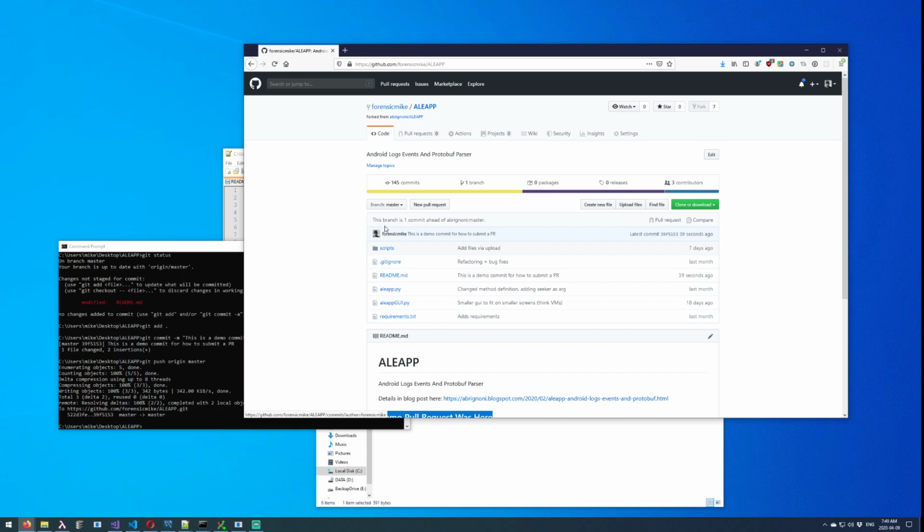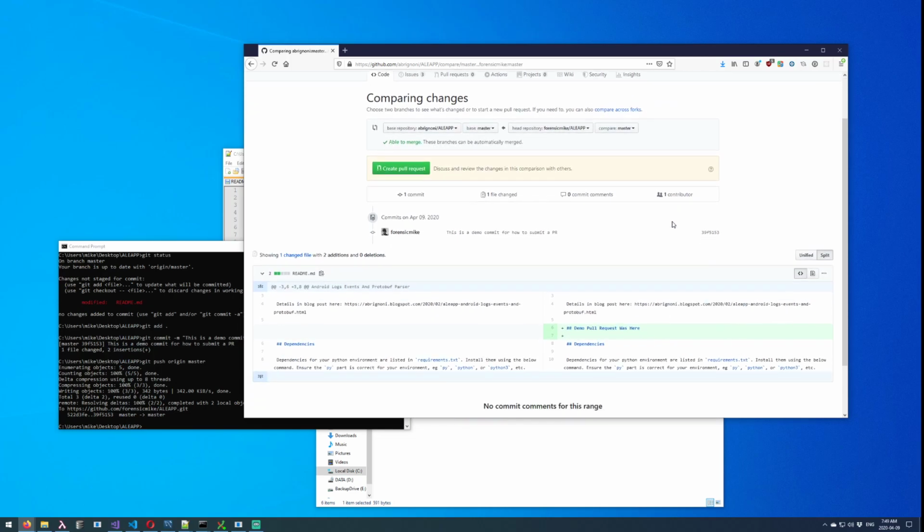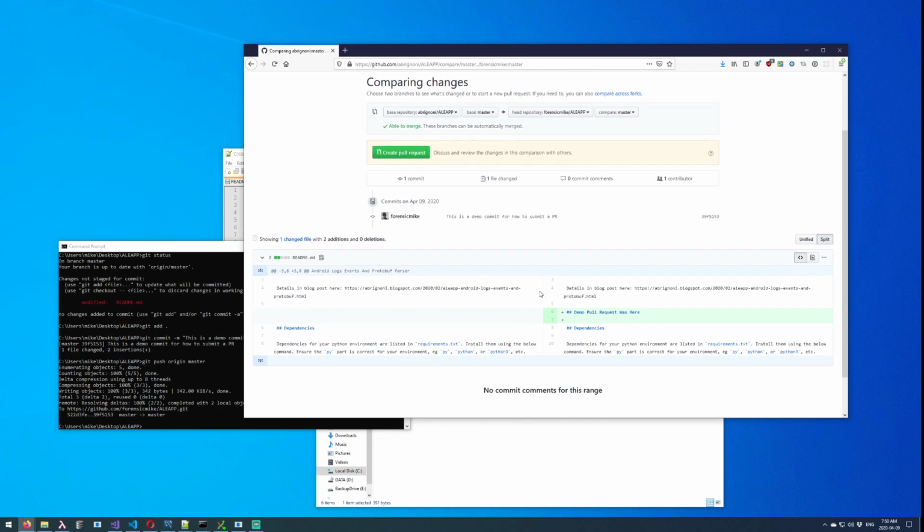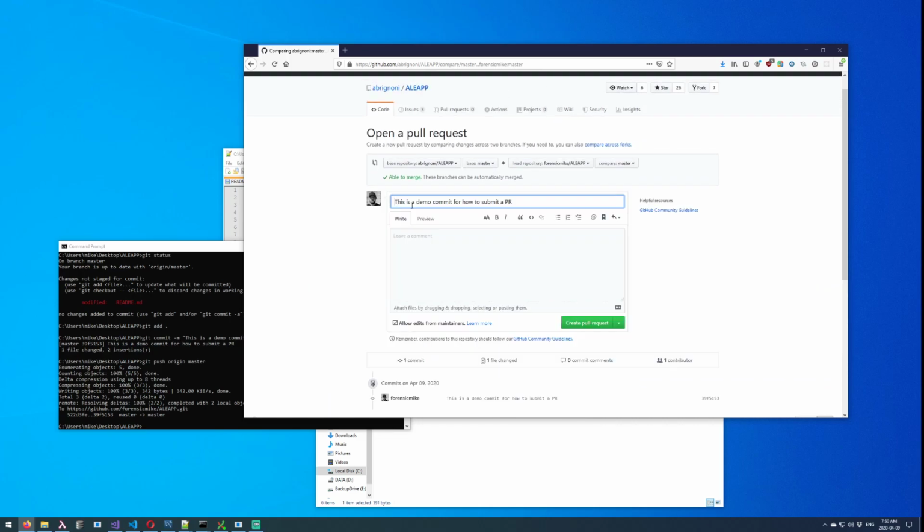So at the top of the repo, you'll see that we are one commit ahead of abrignoni master. So I can go ahead and click on the pull request button, and it shows you just a bird's eye view of any of the files you might have changed. And if you're happy with how that looks, go ahead and click create pull request.